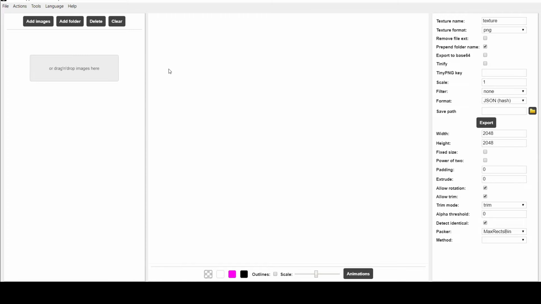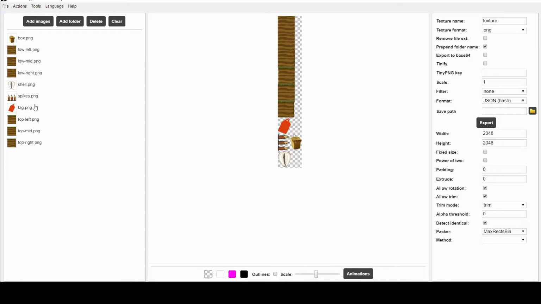So I'm just going to drag the images that we're going to use for our project into the software. There you go. And you can see these are the tiles for our level design and a few other objects that we're going to use in our levels. For example, the shells that Amani is going to be picking up. There are some spikes here that Amani is going to interact with, and so on and so forth.